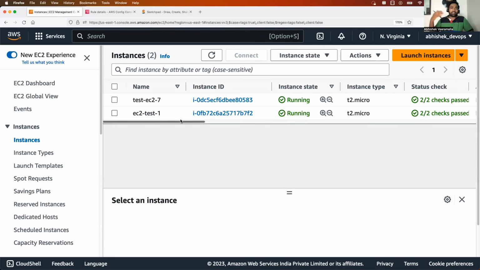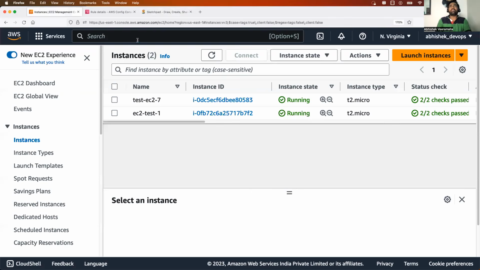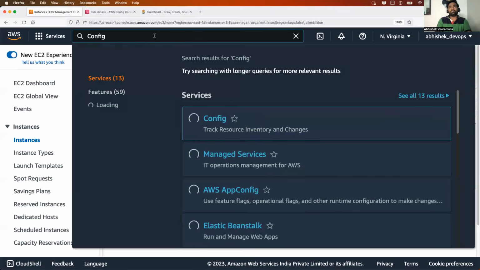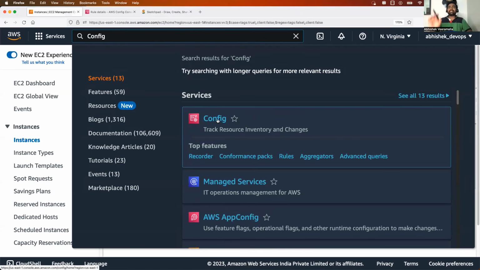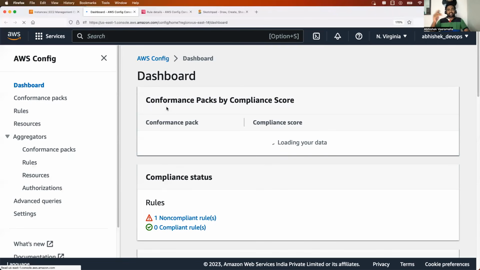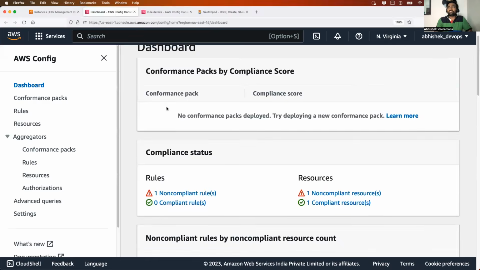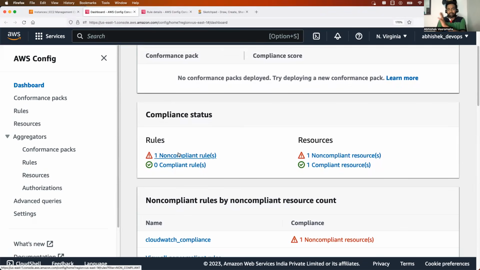Now you might be thinking, but Abhishek, how can I do all of these things? For that very reason, AWS provides a service called Config. What you can do here is simply search for Config, and you will find this section called track resource inventory and changes. So open this one. Now this is AWS Config, and using this, you can verify how many resources are compliant and how many resources are non-compliant. If you see here, I have already configured this one.